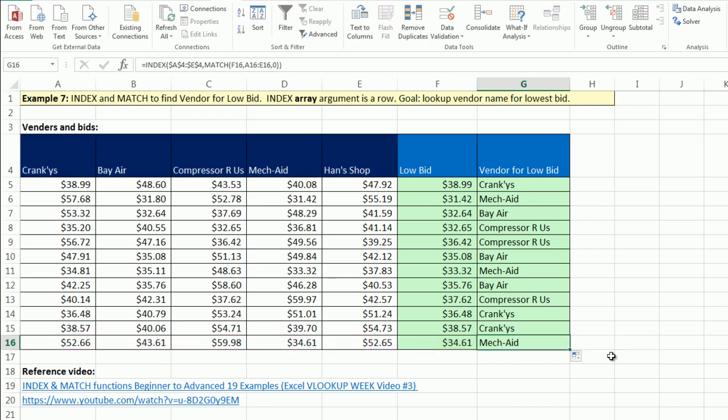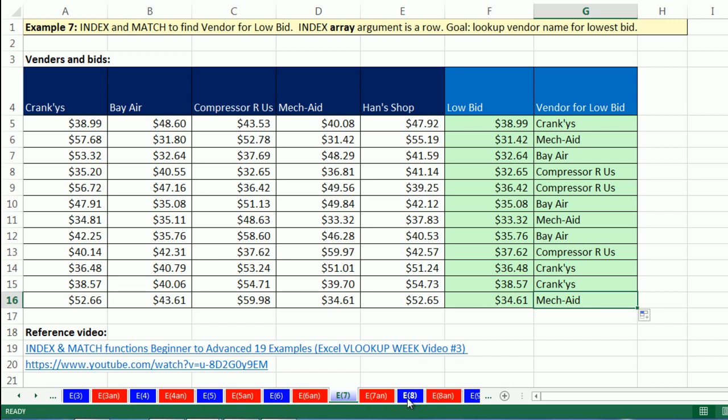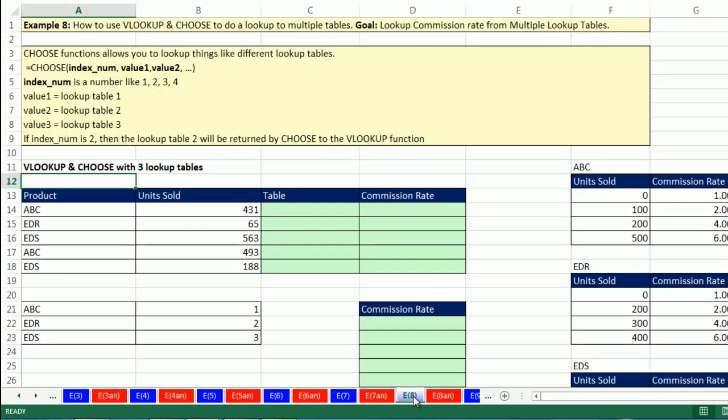All right, I'm going to click Escape. Let's go over to Sheet 8 and look at Example 8. All right, Example 8. Our last three examples are going to be quite complicated examples, but all three of them are relatively common lookup situations.